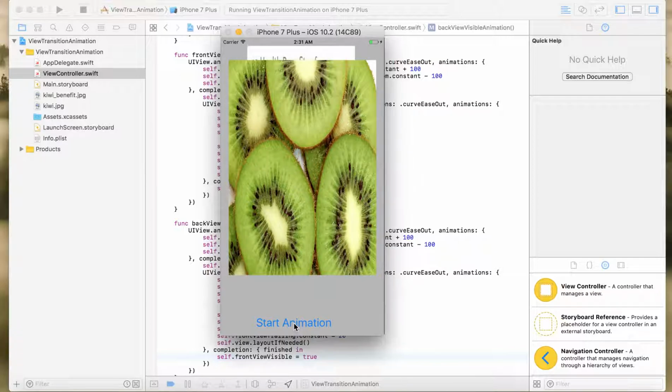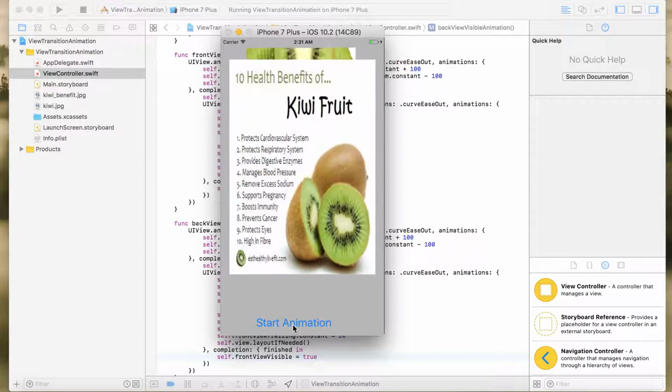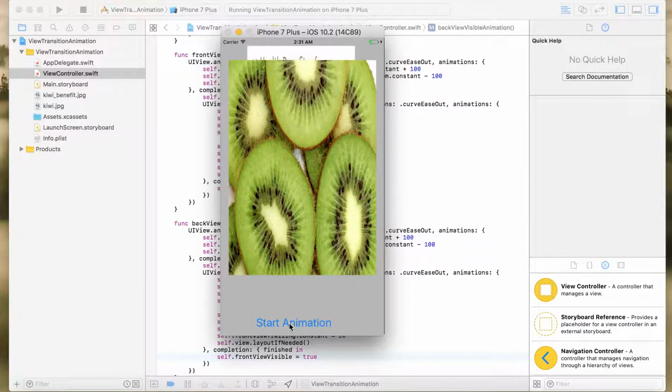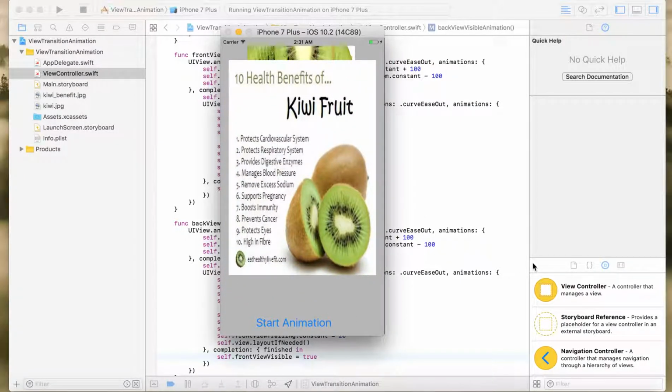I'll click the animation button, and we can see that our front view has gone to back, and the back view has come in front. When I click start animation again, our current front view, that is the back view, will go to back, and the front view will come back again. See how the animation is being played. So this is just one of the scenarios of how we can do animation using UIView.animate. You can experiment around with this, and hopefully create awesome animations using this.